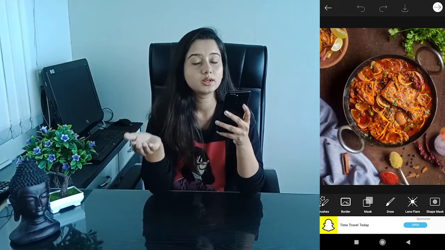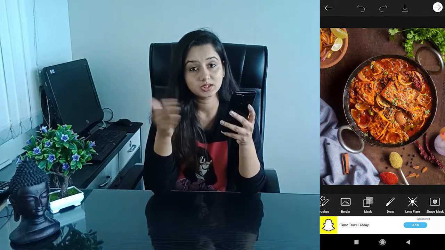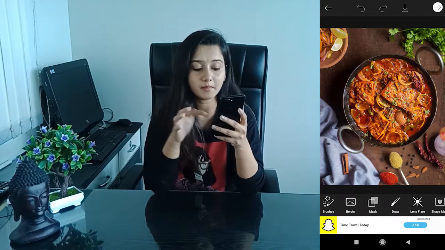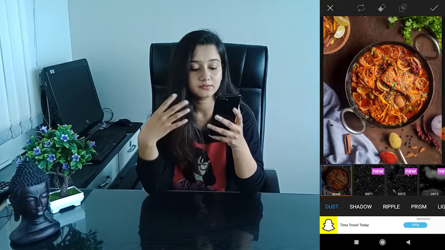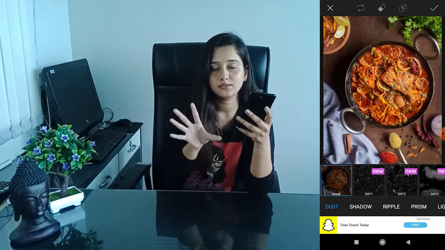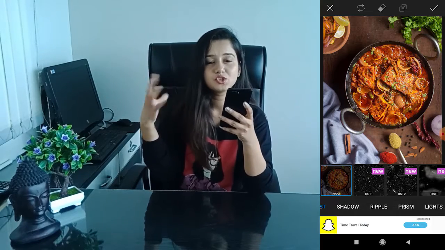So next is border. You can add borders, of course. You can even change the thickness of your borders. You can play around with it. And then you have masks. Under the mask section, you have different types of masks, like if you want a dusty effect in your picture, or you want some shadowy effect.